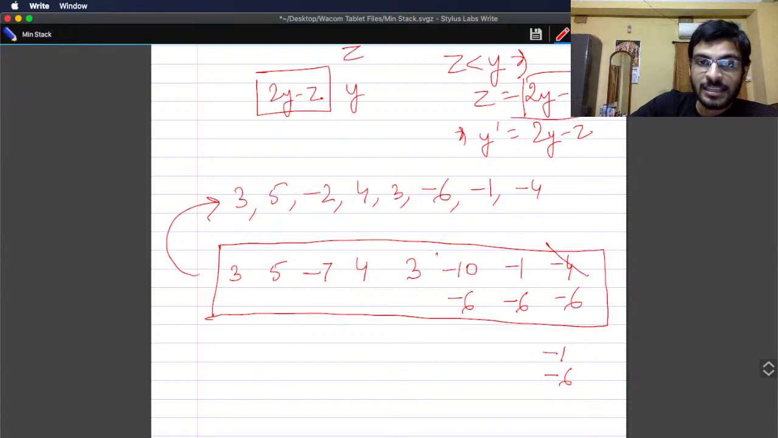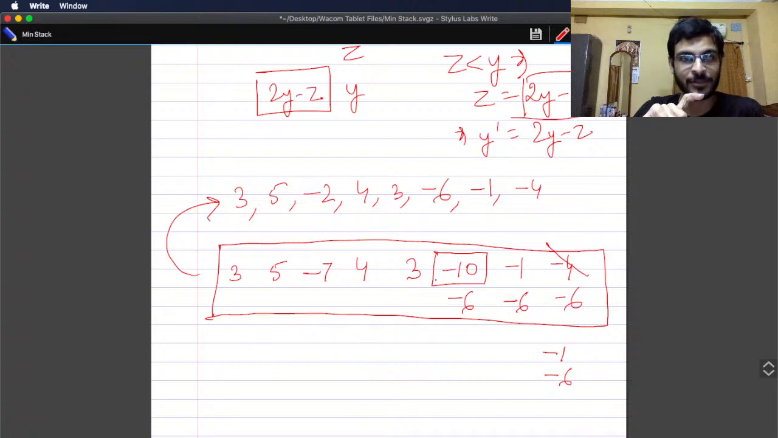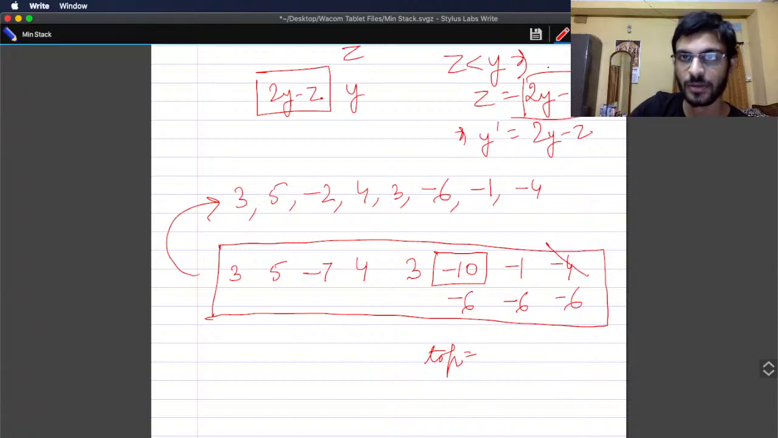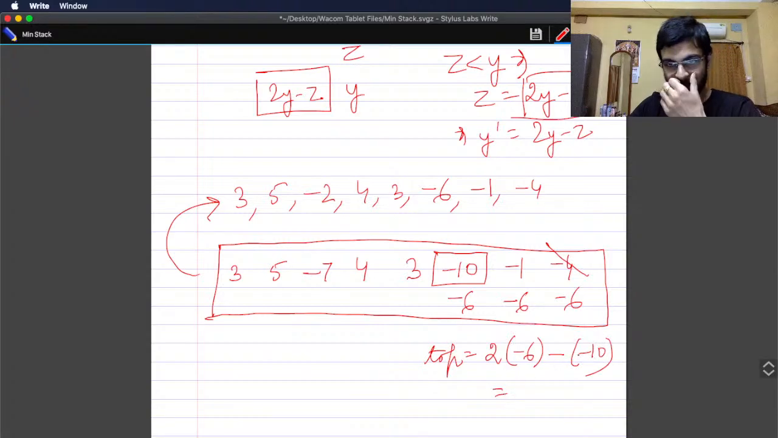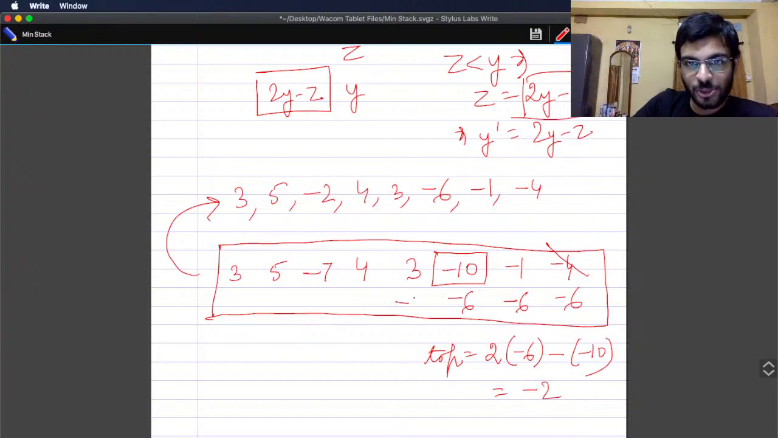Now I see that this particular element is lesser than the minimum. It cannot ever happen that the current element is lesser than the minimum element. So I know this is an indicator. From here, what will I say? What is the current element? If I'm asked what is the top element, I'll be performing 2 into this minus this. So I'll be performing something like this: 2 into -6 minus -10. So what will I get? -12 plus 10. So it is -2. So I can say it is going to be -2 over here.